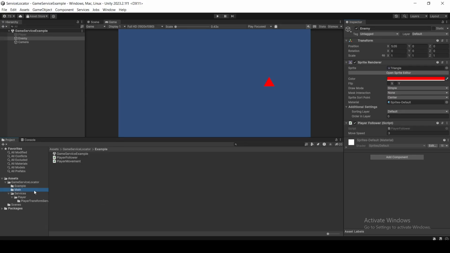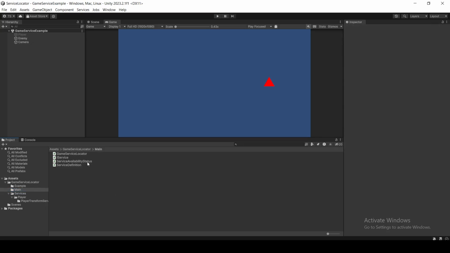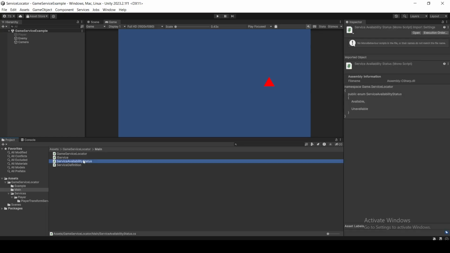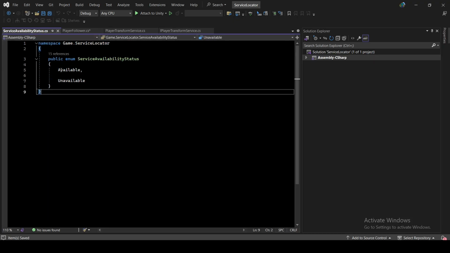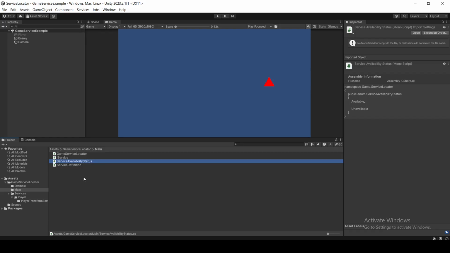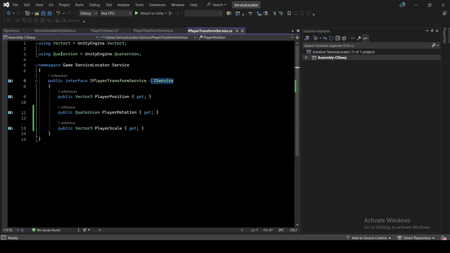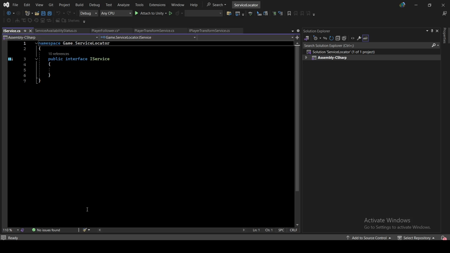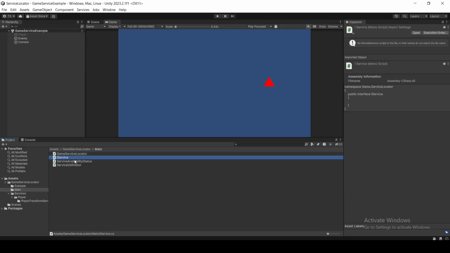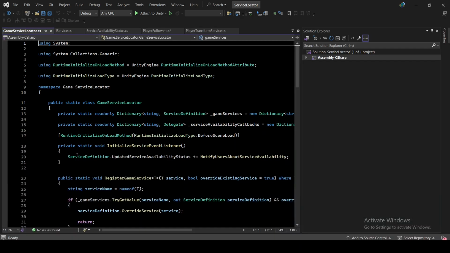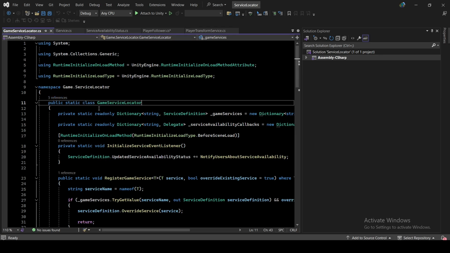So let me go to the game service implementation. Well, first I got the service availability status where it just returns if it's available or unavailable. Then we got the IService where it's, like I said, the base service for all the services. And then we got the GameServiceLocator.